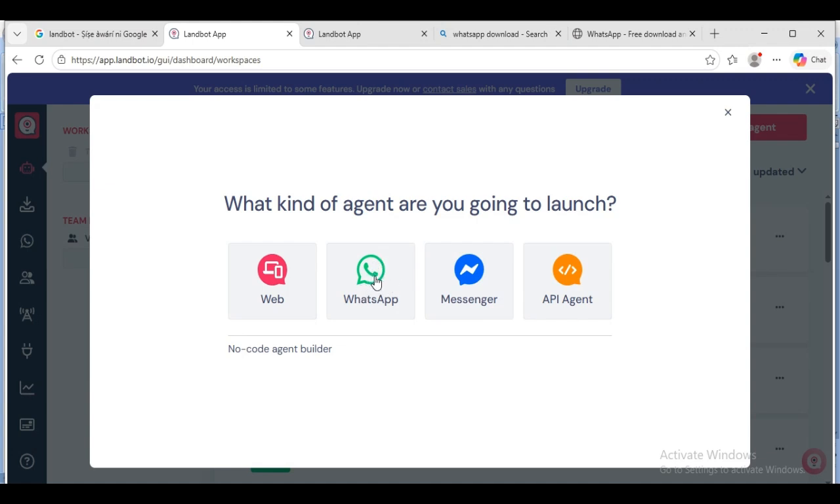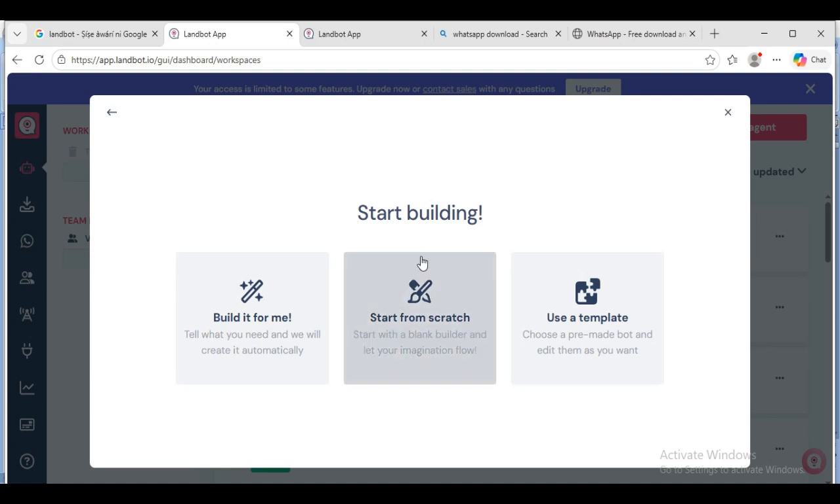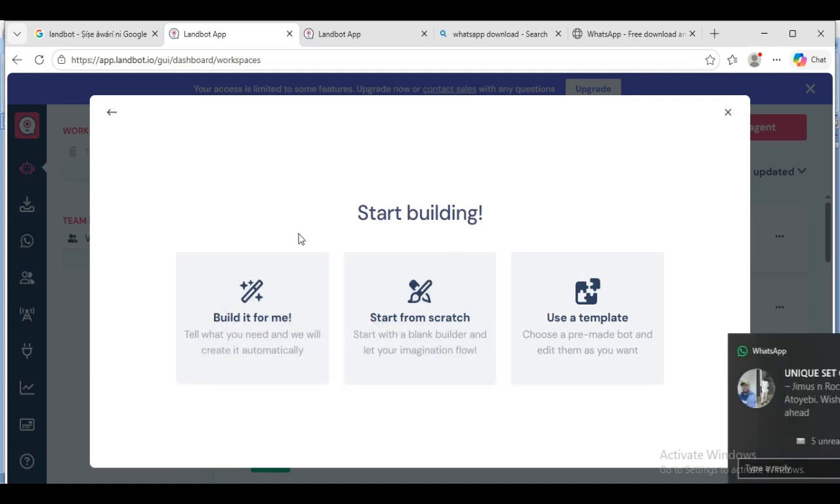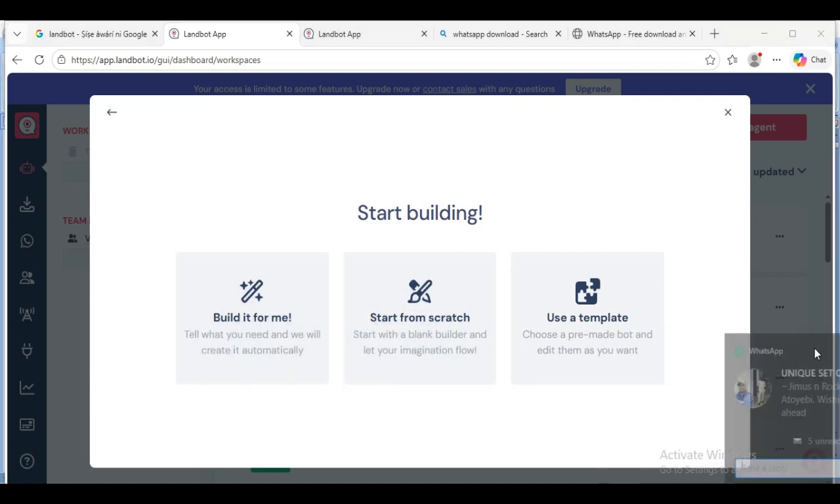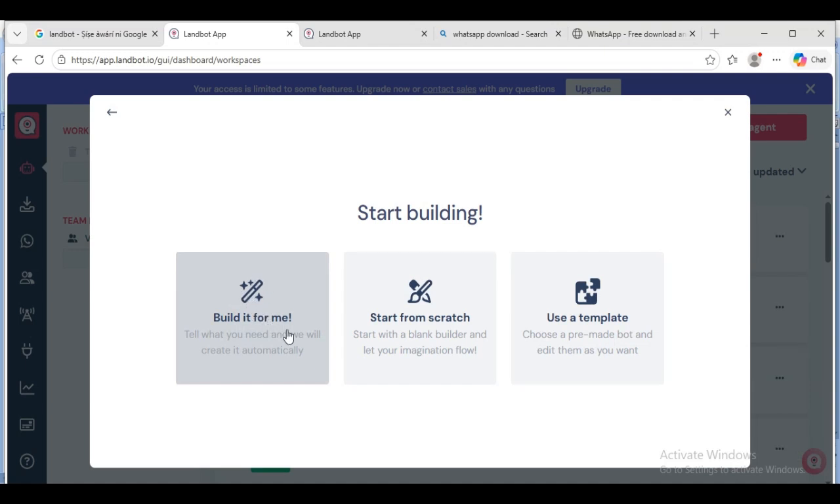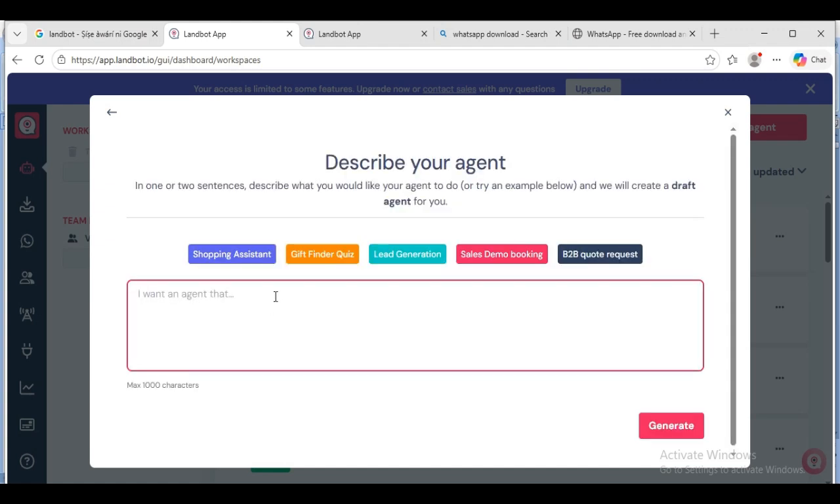If I click on this, then you have three options: build it for me, start from scratch, or use a template. So let me use this one, build it for me. Now this is where you are going to enter your prompts. It says describe your agent. In one or two sentences, describe what you would like your agent to do, or try the example below, and we'll create a draft agent for you. So you can select any of them.